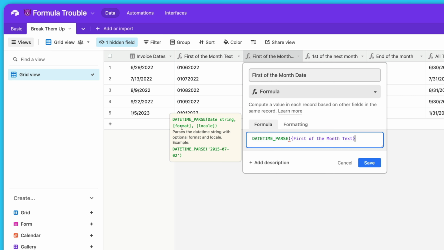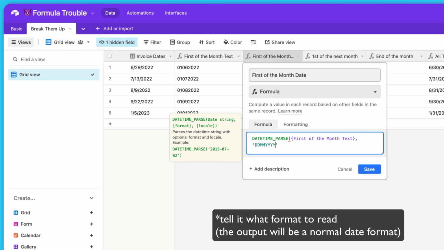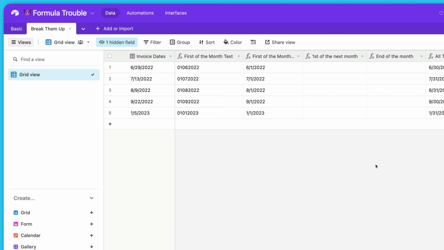So it looks like we actually don't even need to put a format in. We can let Airtable guess what the format is and see if it gets it right, but it's not too hard for us to actually tell it. So I'm gonna tell it. So I've got my date string here, and then I'm gonna tell it that we are gonna format this as day, month, year. Close it off, save. All right, and there we go. There's our first of the month.